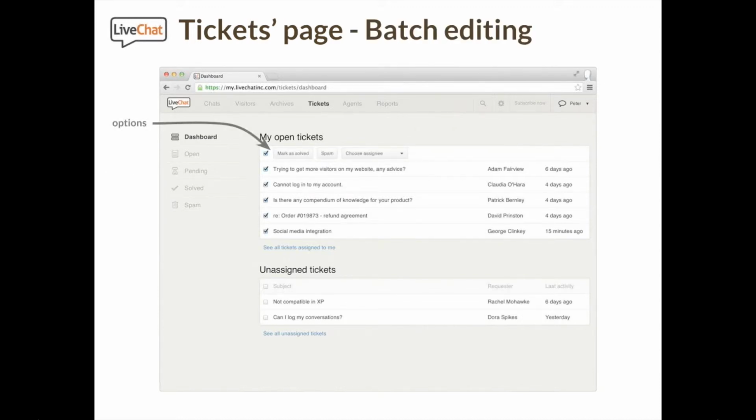All agents have some options to quickly work with tickets. You can mark many of the tickets as solved. You can move some of them to the spam folder. You can also choose one assignee to assign particular agents to many tickets at once.